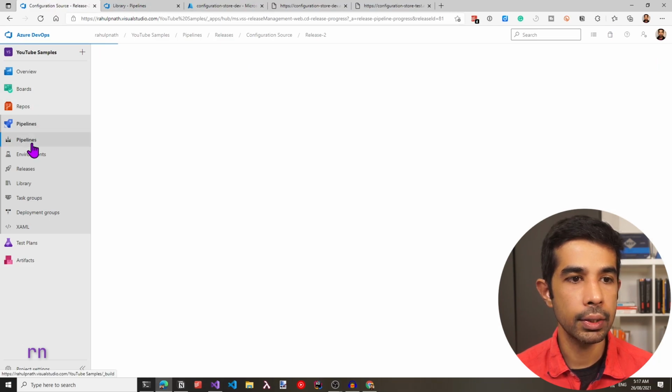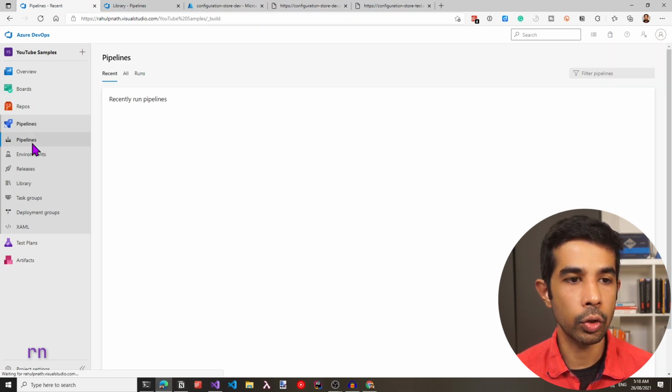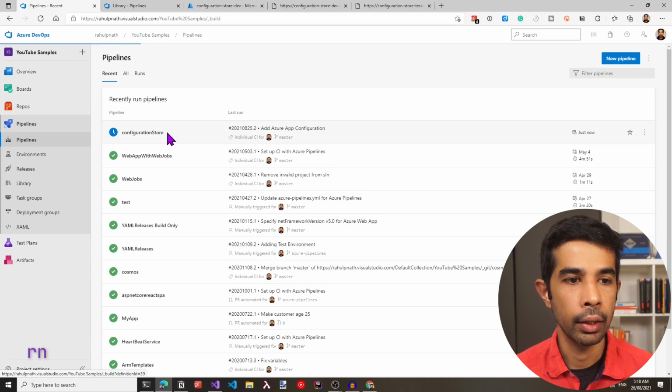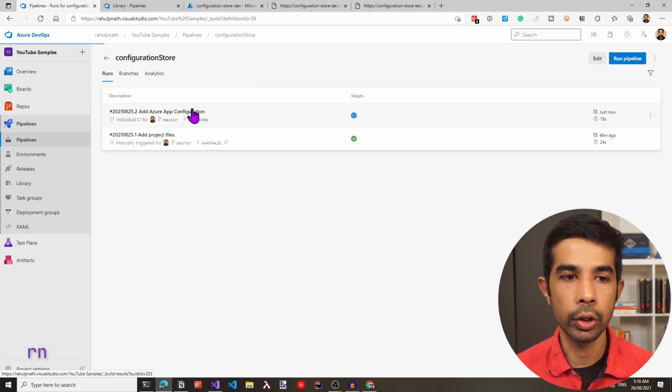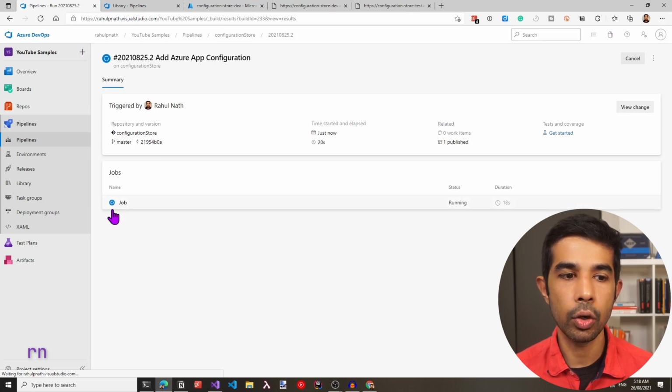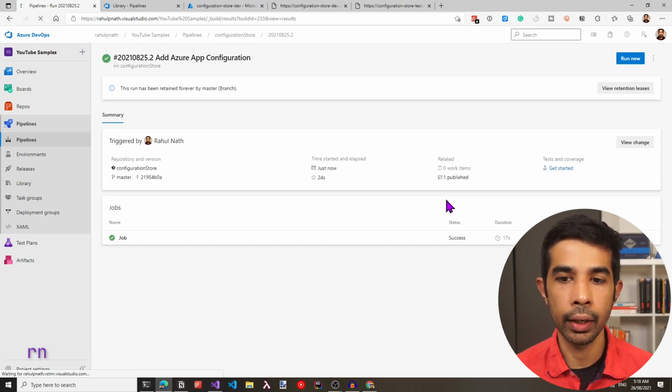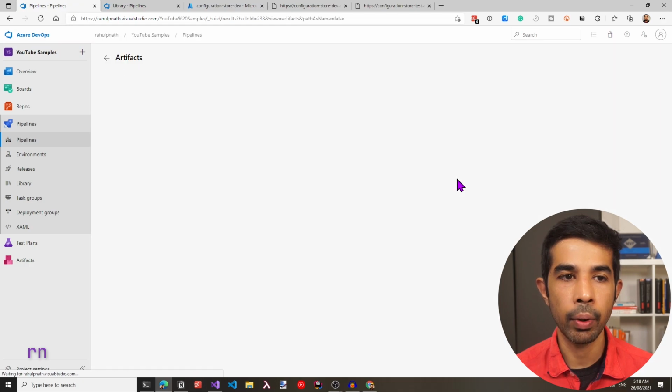Under Pipelines, let's go to the configuration source pipeline that we had created. Since we had set up the trigger to be master, any push on that has automatically triggered this particular build pipeline. Now this is going through the exact same build steps with the new code. And this is already completed. And we have the new artifact published here.